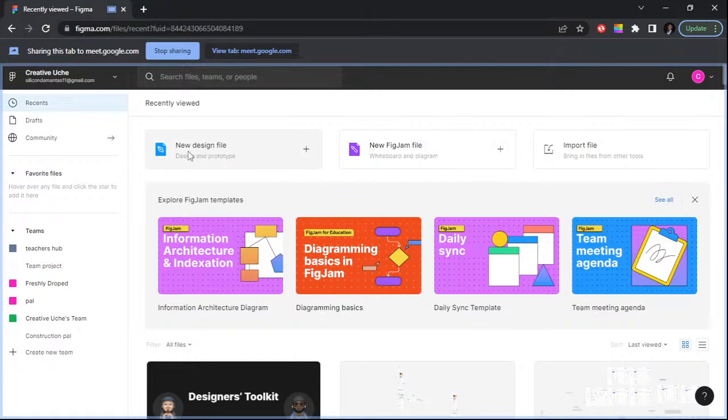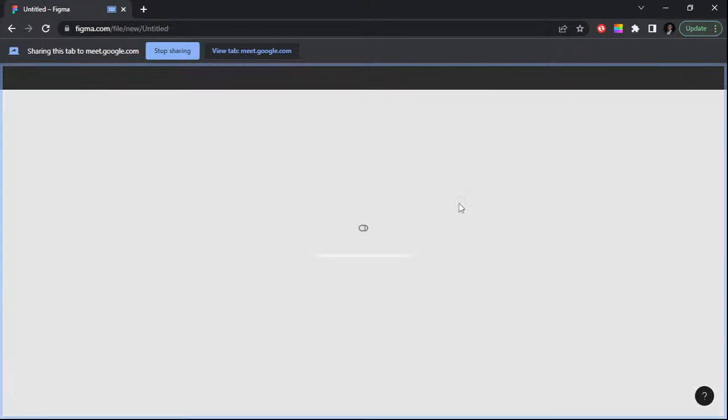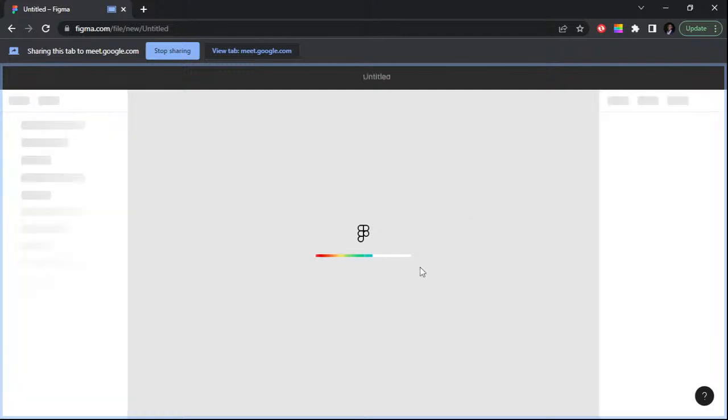And this is new. If you want to create a design file, you click on new design file. Your design file is where we do the designs and prototypes. We can equally import files, which is when you want to import a Figma file from your system. So let's click on new design file, right? When we click on new design file, Figma opens up.